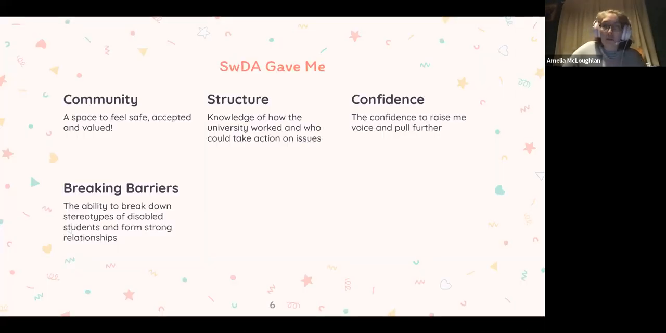So what being a part-time officer gave me in my quite long role in that position was, first of all, like I've said, a sense of community. So a space that as a disabled student I could feel safe, accepted and valued, but also a structural knowledge of how the university worked internally and who took action on issues around disability. Going to committees and talking to other full-time officers, talking to part-time officers from across the country through NUS, really helped build that knowledge.